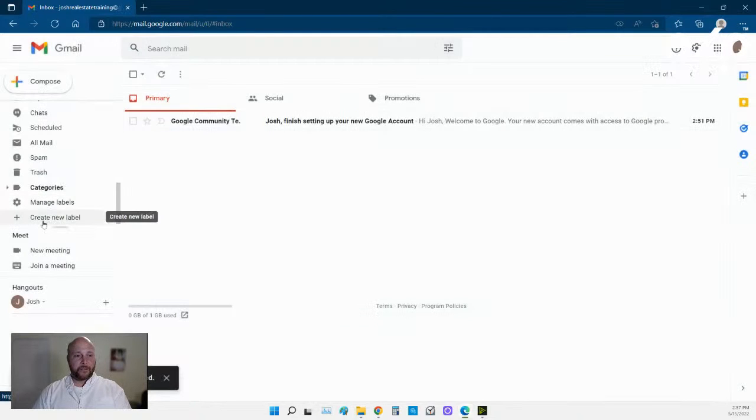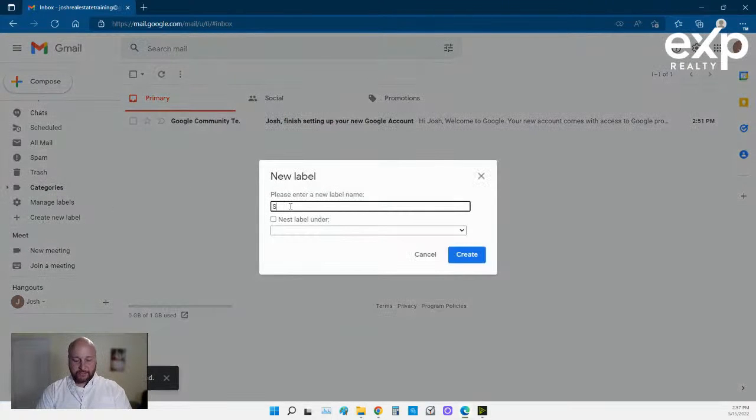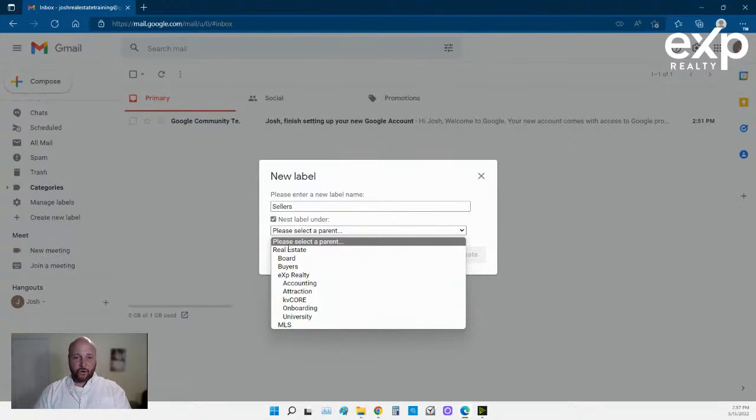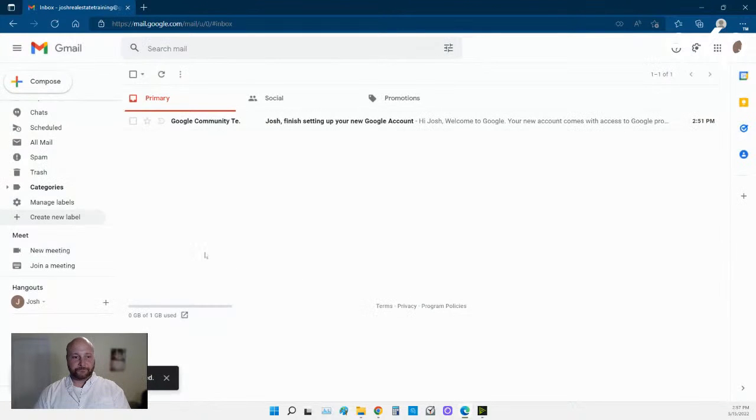Create a new label. What do you think the other one is? That's right. I heard you say it. Sellers. Sellers. And that goes underneath real estate. Okay, great. And there's one more one.